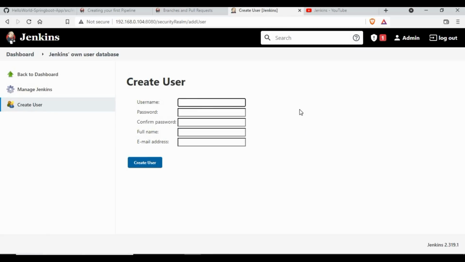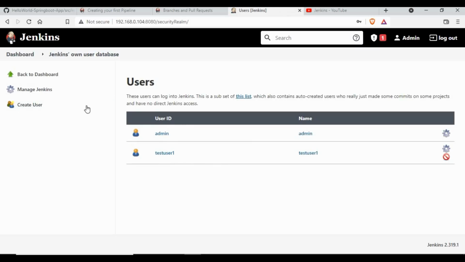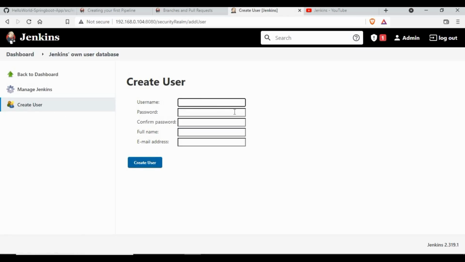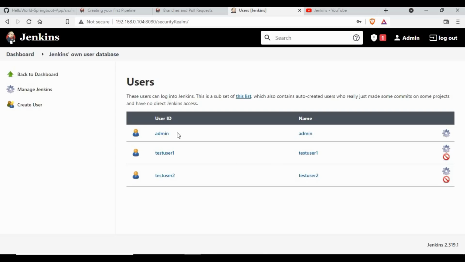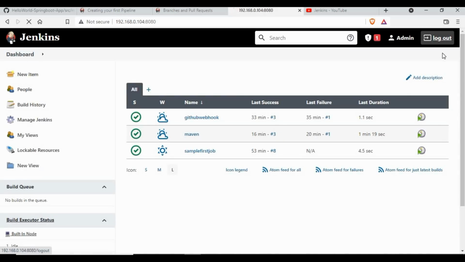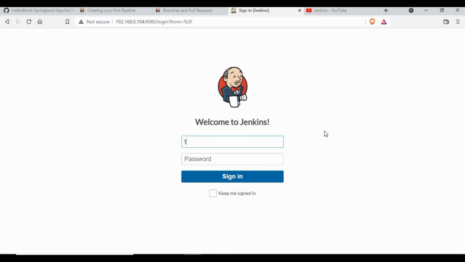So let me create a few users. I will use test user 1, and I'll set some password. So you can see we created a new user. I will also create a few more users. So I have created 2 users. So I have admin and 2 more users. Now I can log out from this account and log in with the test user.